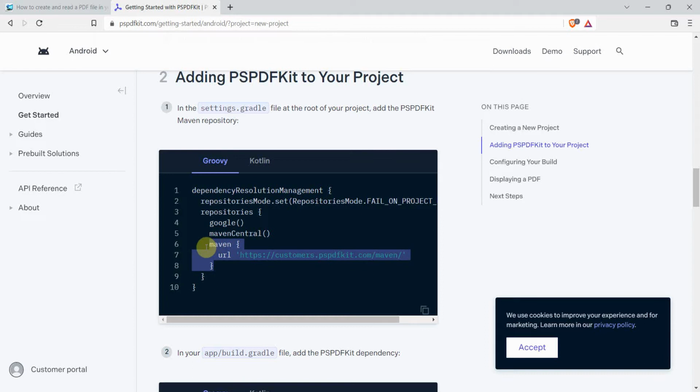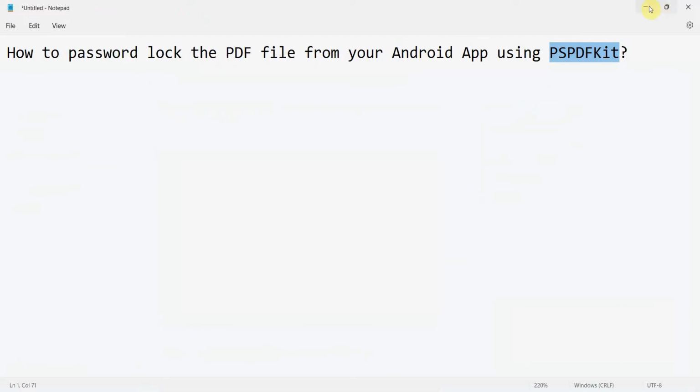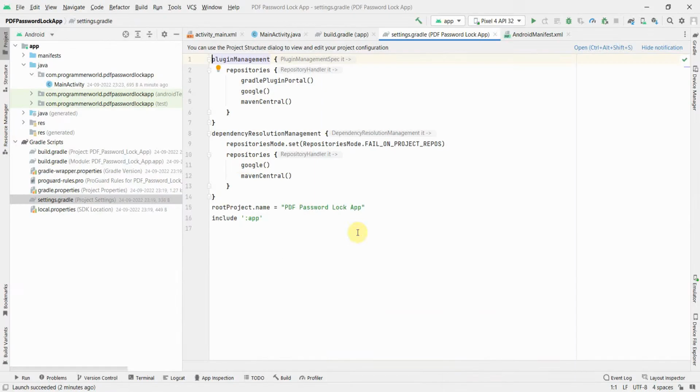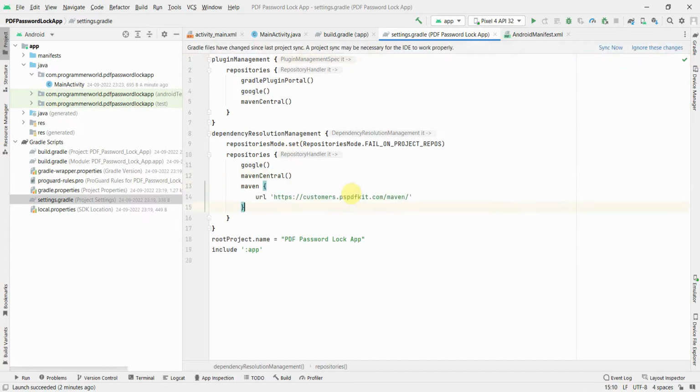We may have to add this in our settings file. So if I come back to the settings file over here, I think after mavenCentral, we can just add this over here. I'll also put this code on my website, so that shouldn't be a problem.